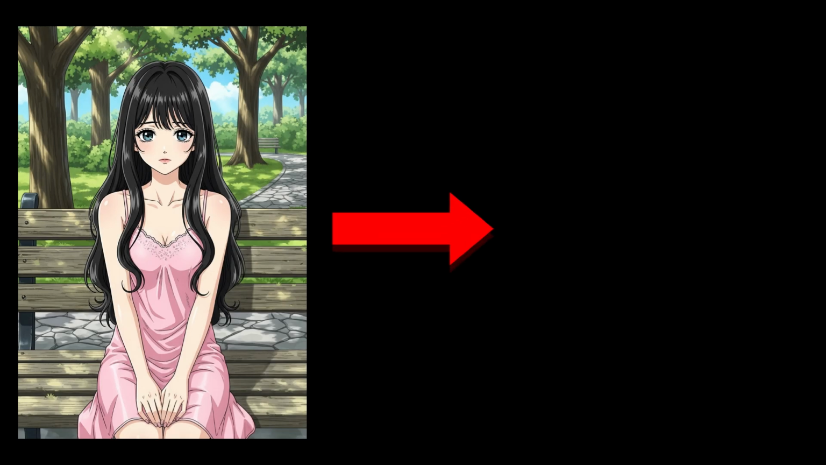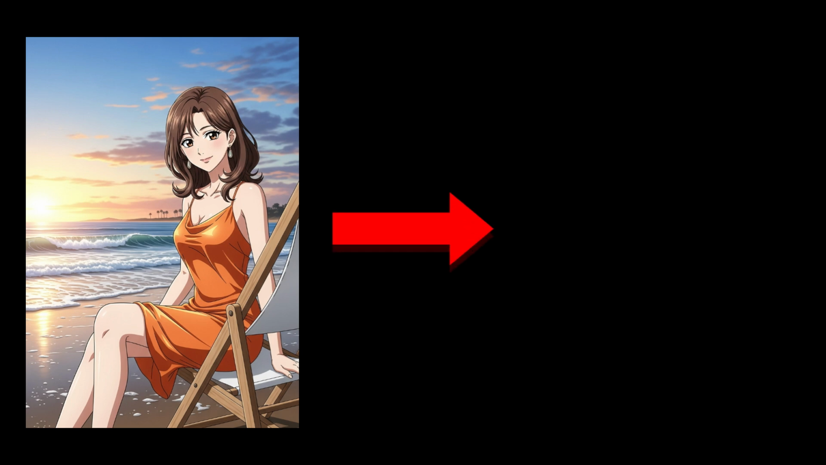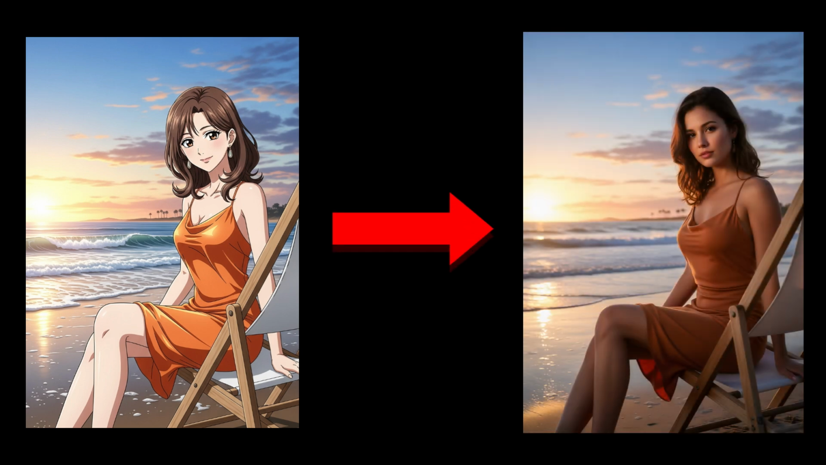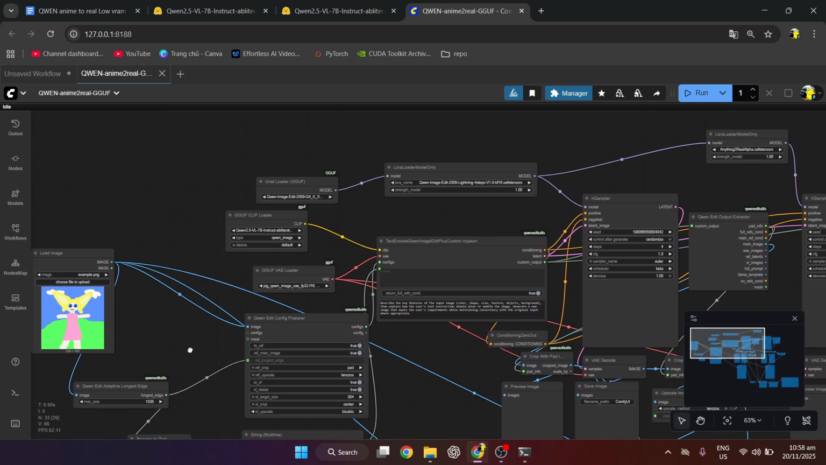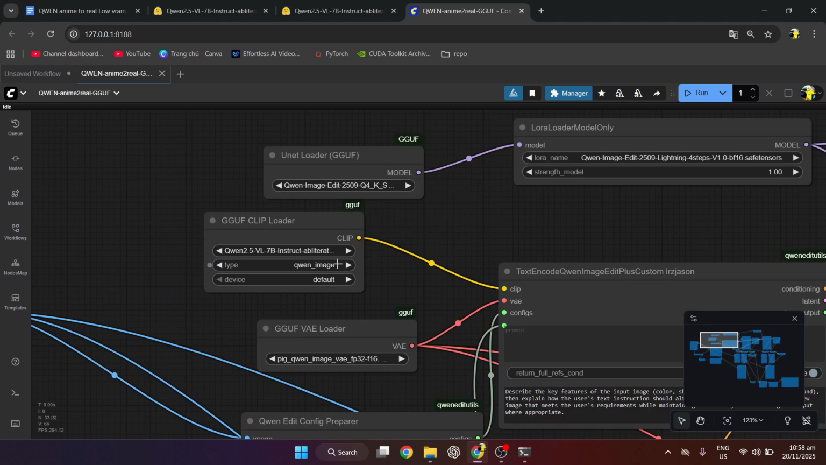Qwen Anime-to-Real can turn any anime portrait into a realistic human face. And the GGUF 4-step version runs smoothly even on a low VRAM GPU. Today, I'll show you how to install that on ComfyUI.